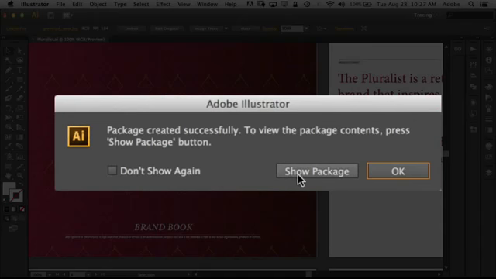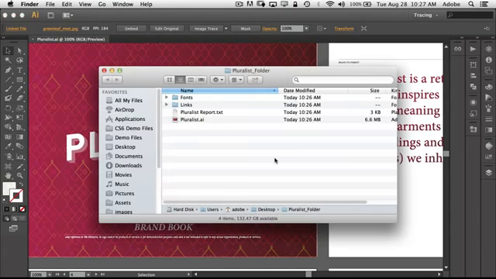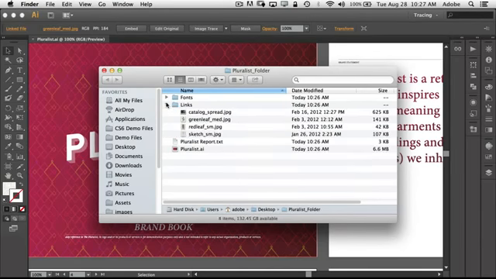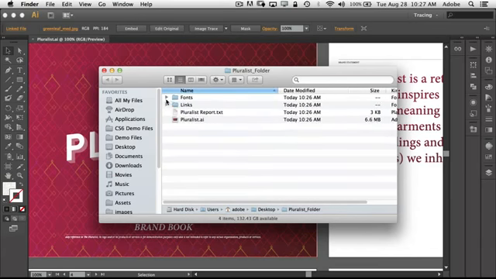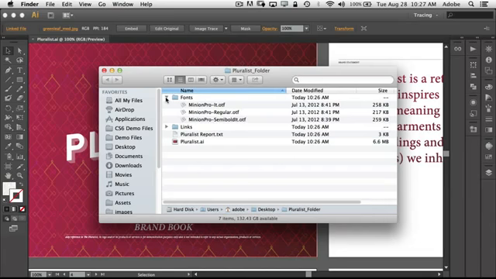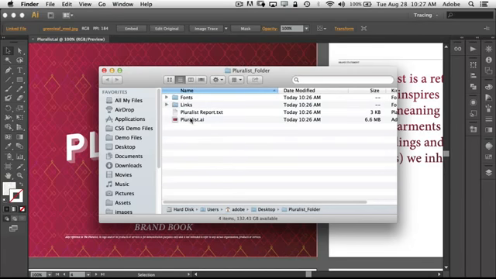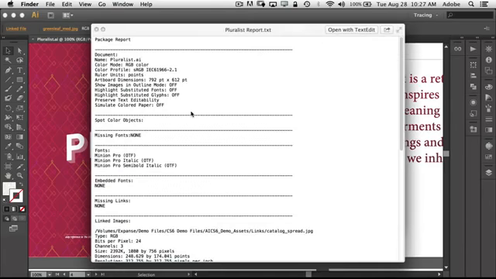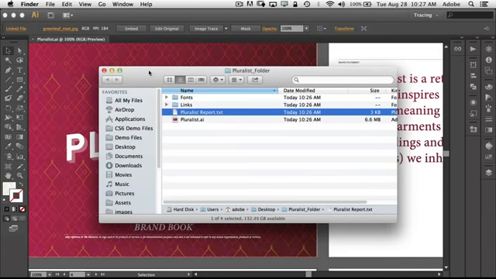I can show the package contents, or just click OK, and if I never want to see that message again, I can just say don't show again. But I'm going to go ahead and say show the package. And here's the folder that it created with the document, the links. So there were 4 images in that file that I didn't even know. And there are the fonts that were used to create this file that are necessary to print it, including the text report of everything that was included. So, packaging, finally in Illustrator, one of the most requested features for a long time.